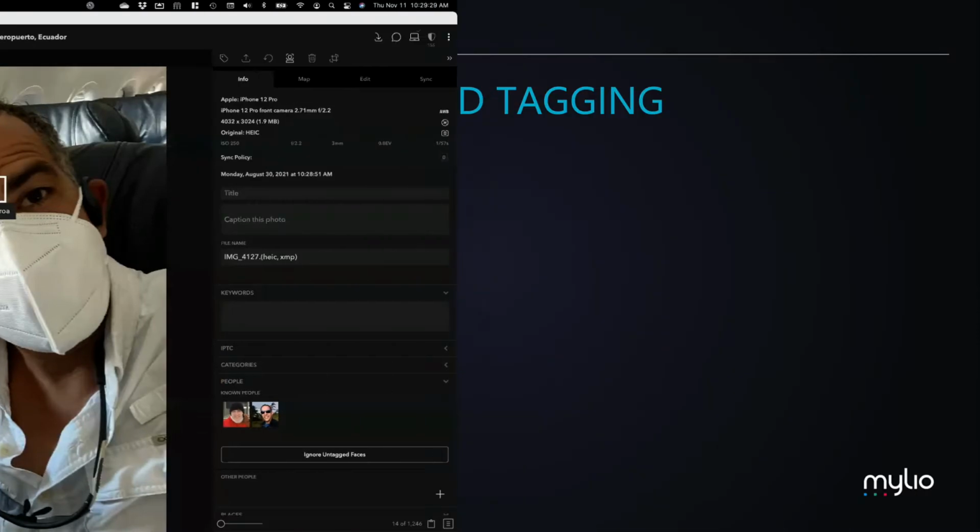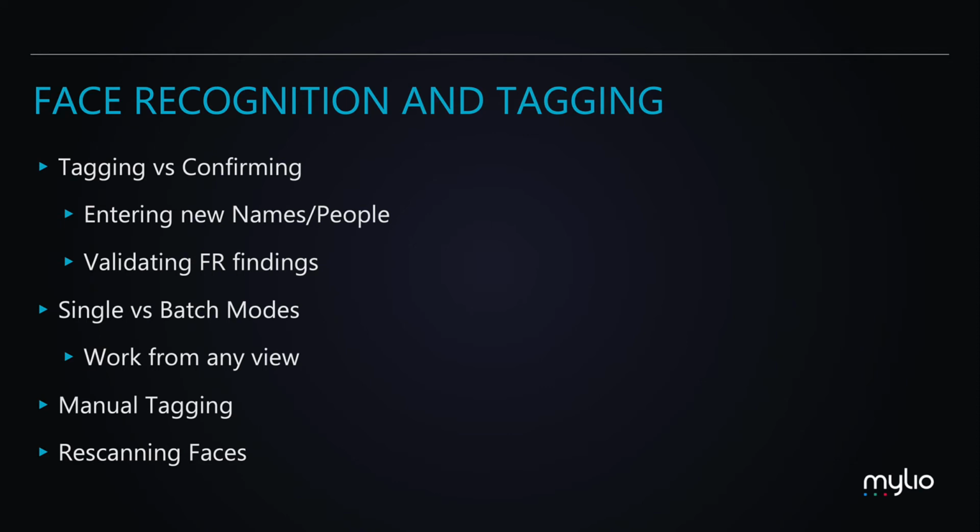All right. So let's go back here to our list and make sure that we've covered everything. We talked about tagging versus confirming. We entered new names or people. We validated face recognition findings that Mylio was proposing. We covered single and batch modes. We talked about the fact that you can work from any view. You don't have to be in people view to invoke the face recognition or batch tagging command. You simply click on the icon. We just did a manual tag, and then rescanning faces.